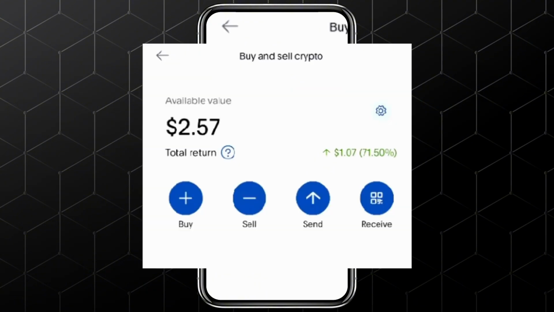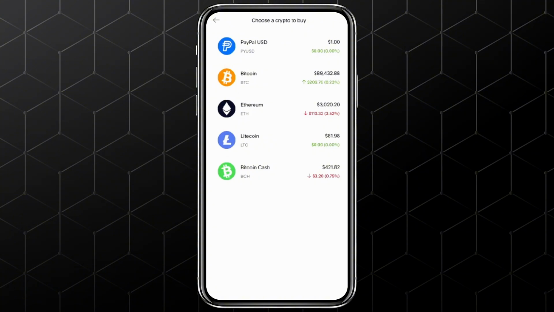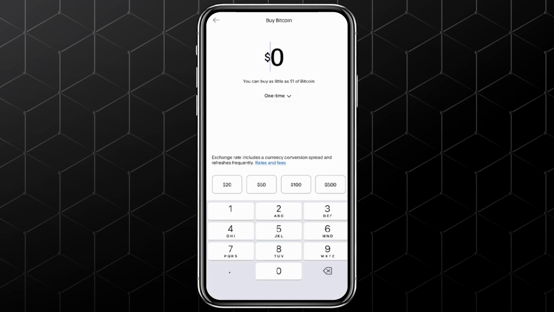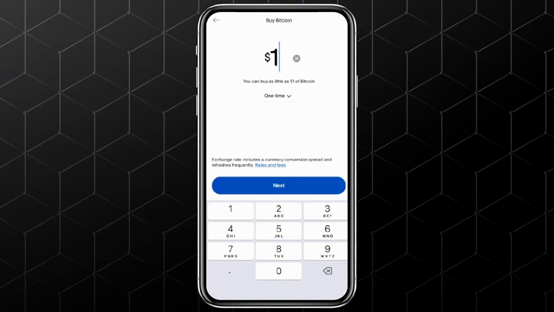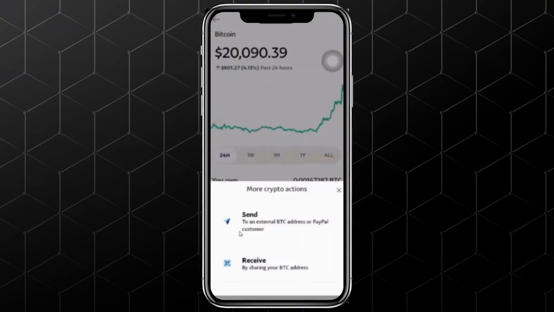Now, when you go back to the crypto section, you'll see options to buy, sell, receive, or send cryptocurrencies such as Bitcoin, Ethereum, Litecoin, and Bitcoin Cash. That's all it takes to enable and activate crypto inside your PayPal account. Once set up, you can buy as little as $1 worth of crypto, move coins to external wallets, or receive crypto from other wallets directly into PayPal.